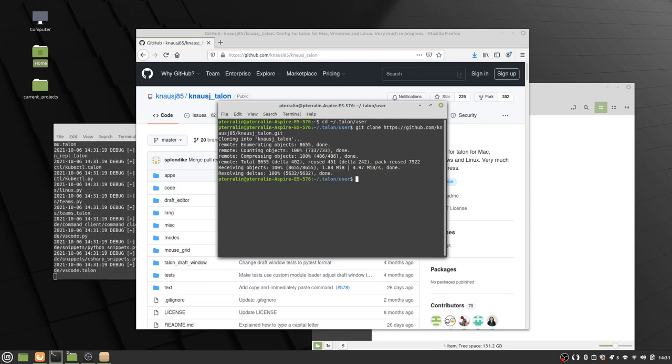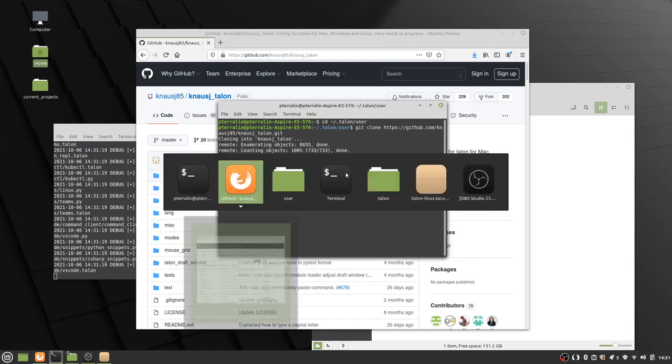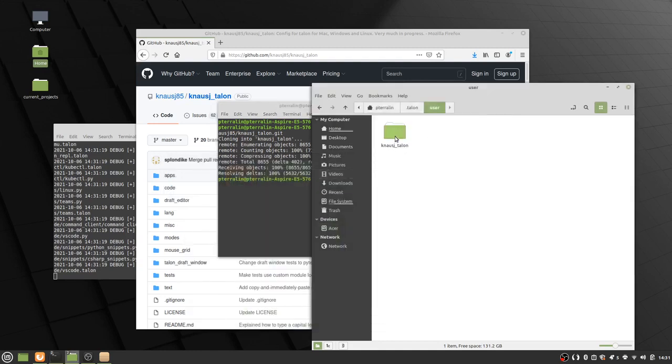By the way, Linux uses Shift-Control-V to paste as the keyboard shortcut instead of Control-V, which I found confusing. So now, if I go back to my user directory, I have a script set in there. So Talon now has a set of commands to respond to.